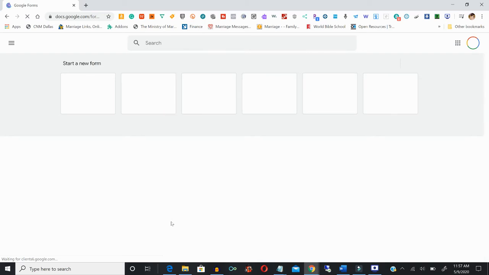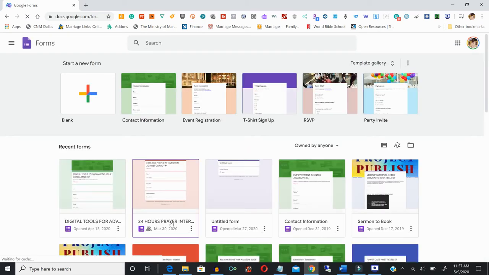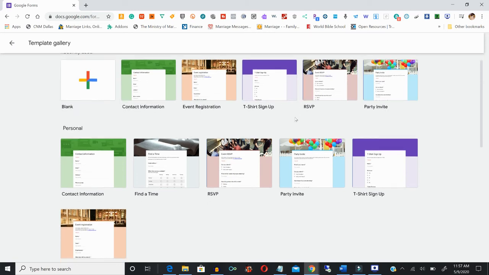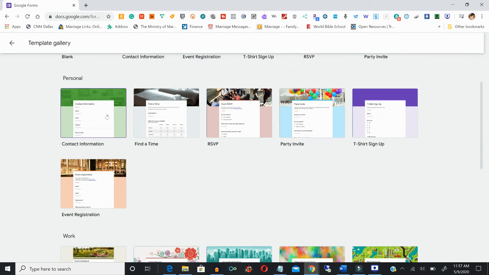So it's going to open up like this. Now, this contains a lot of forms that I have created, but the good thing about it is that they have templates that you can just choose from. Like if you want to create a form for contact information, this is a template already made. You want event registration, like you want people to register for an event, this is a template. T-shirt sign up, RSVP, party invite. You can use it for a lot of things. This one is for an appointment, find a time, RSVP, and a whole lot of them.